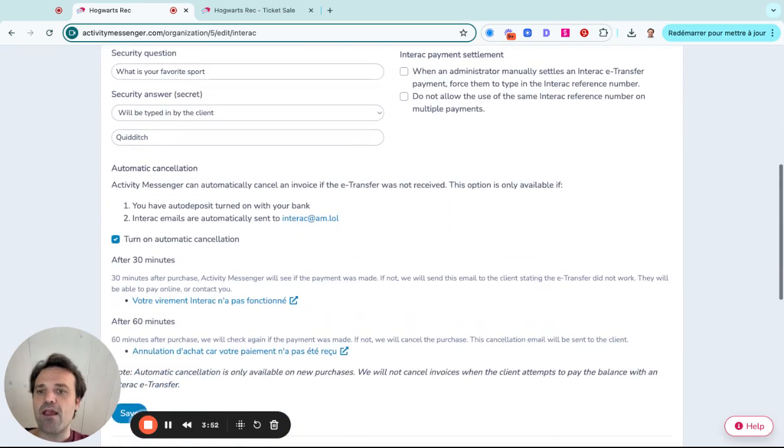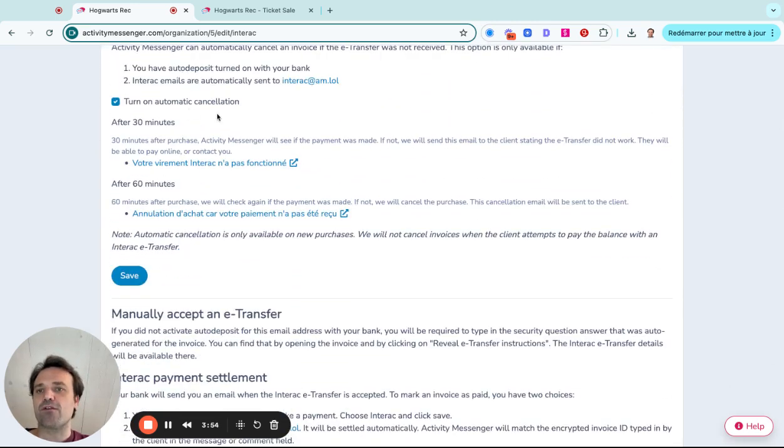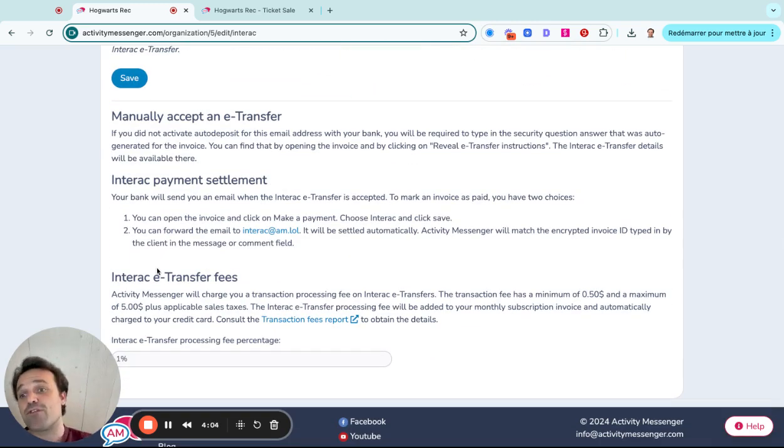And the other thing is you can turn on automatic cancellation. So after half an hour, it's going to say, hey, we still have not had your payment. Please pay it. And after 60 minutes, there's going to be a template that goes out and says, hey, we have just canceled the payment and the transaction.